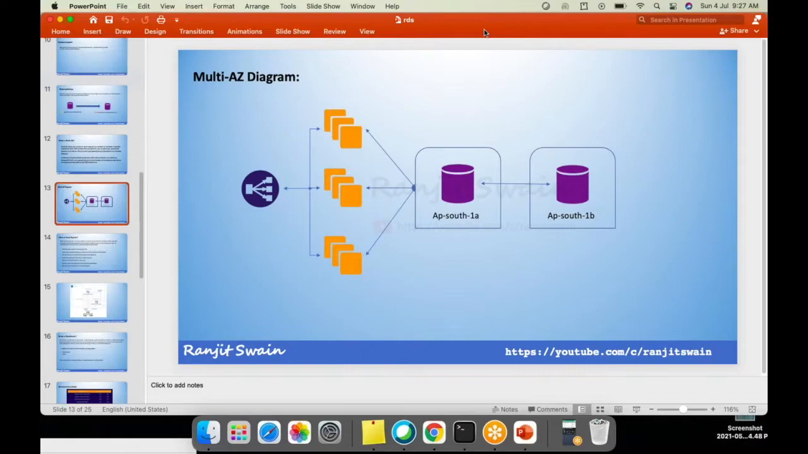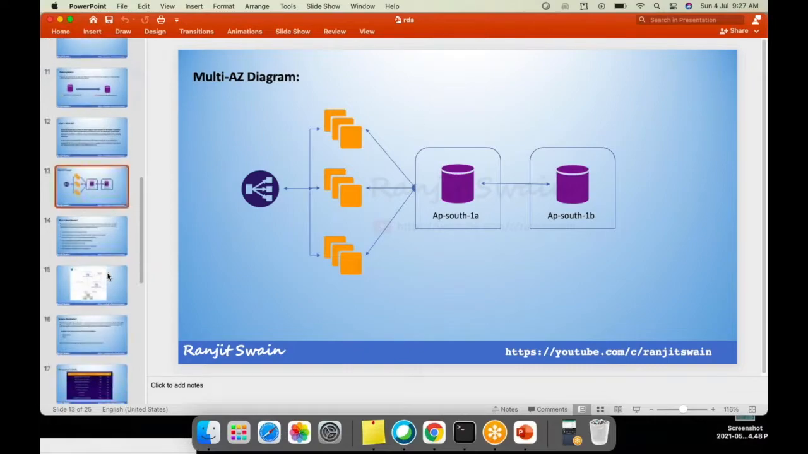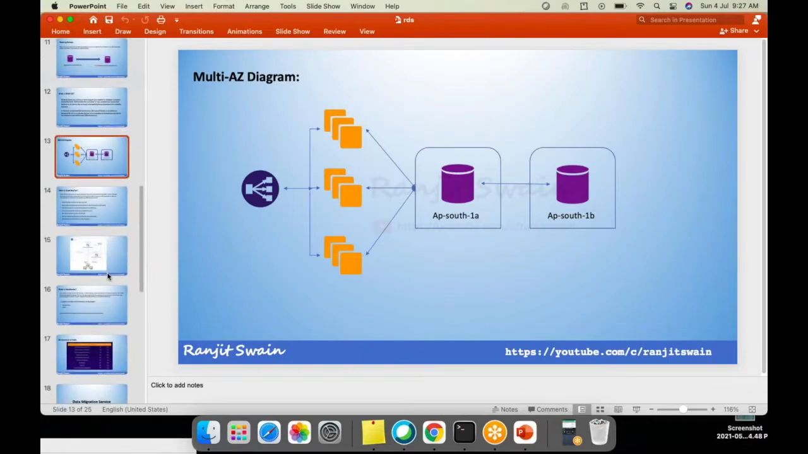So for your production database, you can enable multi-AZ. You just have to enable multi-AZ, and the failover, everything will be taken care of by Amazon. You don't have to wait. If your production goes down, it will automatically fail over. Amazon will take care of everything.